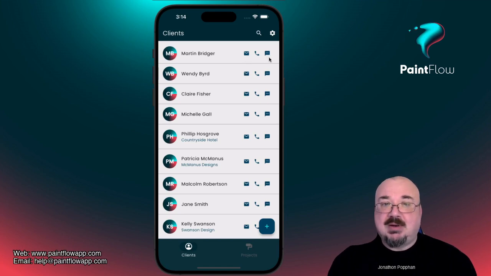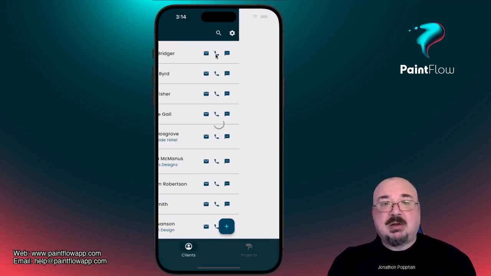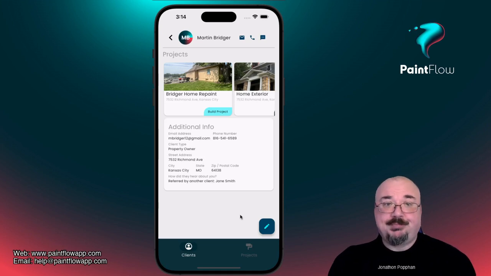Note these little handy buttons. These allow you to quickly send an email, make a phone call, or send a text message directly to your customer. Let's click here and let's take a look at the details for Martin Bridger. So when you click through to a client, if you have any projects that you are doing or have done for them, they will appear as tiles here at the top. Then we can see all of the information that we have recorded for this client here, such as their email, their phone number, whether they're a property owner or a contractor, the address, very often this is their site address, and how they heard about you.